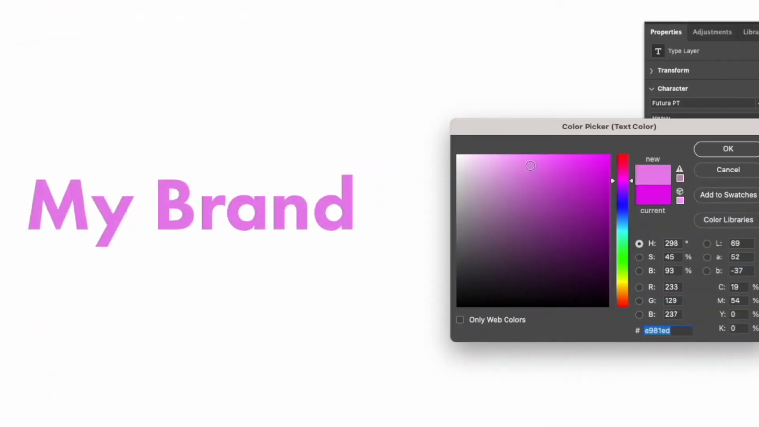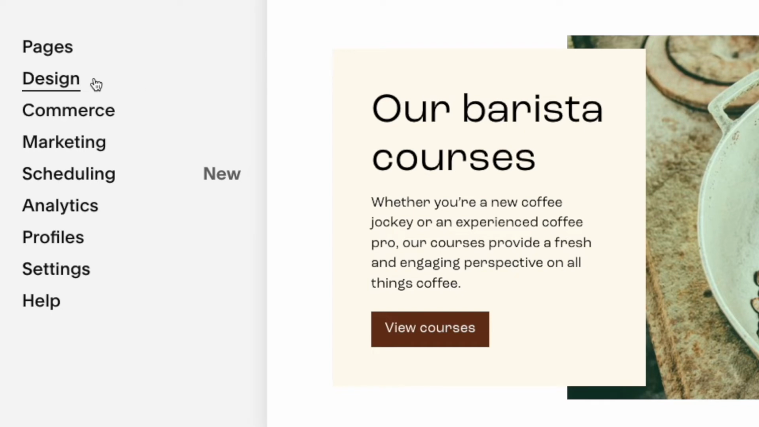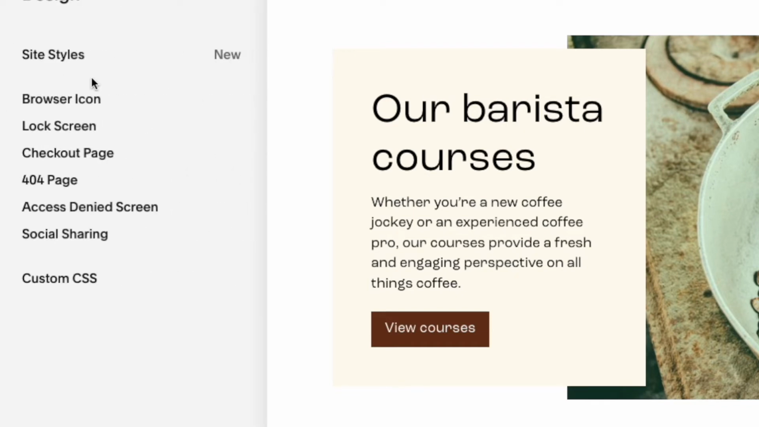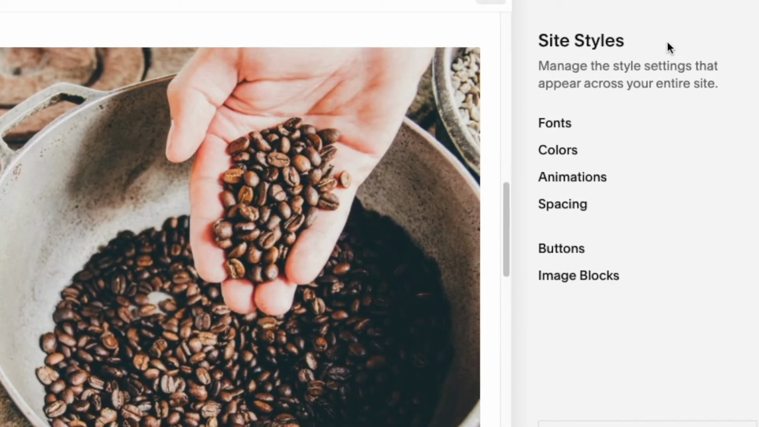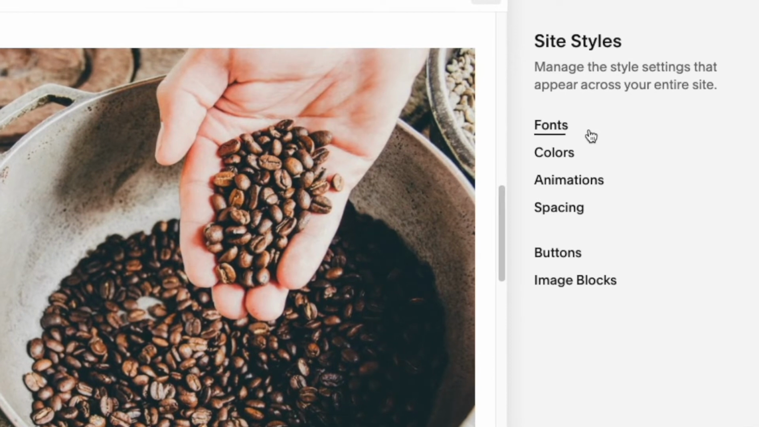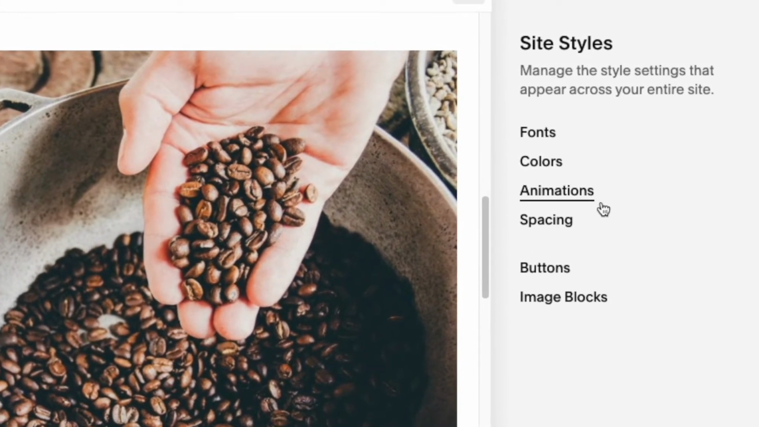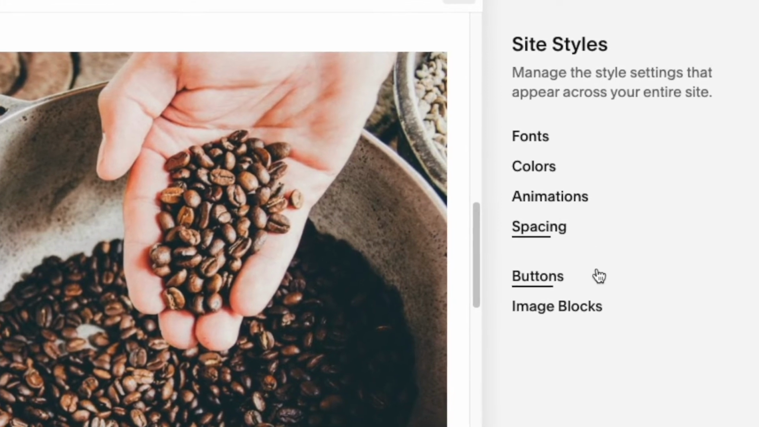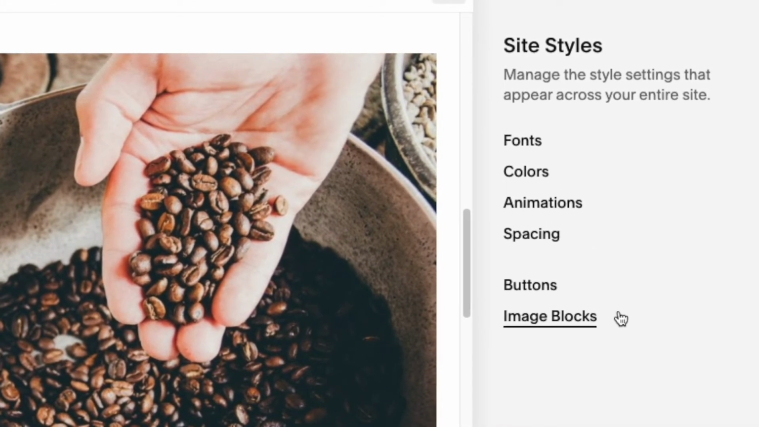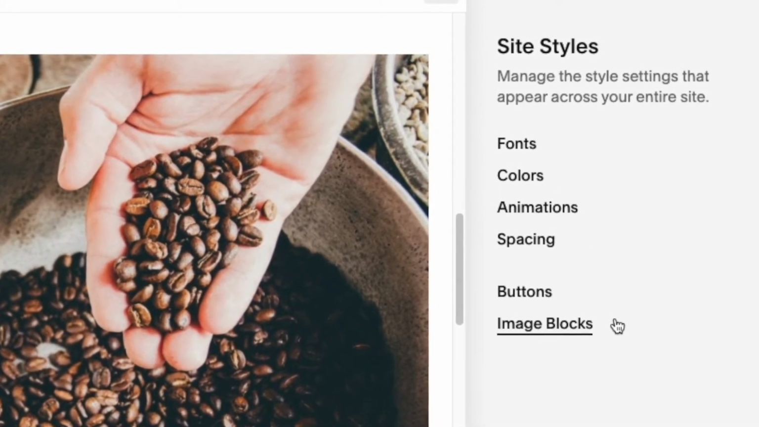When you've added your content, it's time to style it so that it matches your brand. To do this, click the Design option in your Squarespace dashboard, followed by Site Styles. Once you do that, you'll be able to edit the appearance of fonts, colors, animations, spacing, buttons, images. Let's take a look at all these.